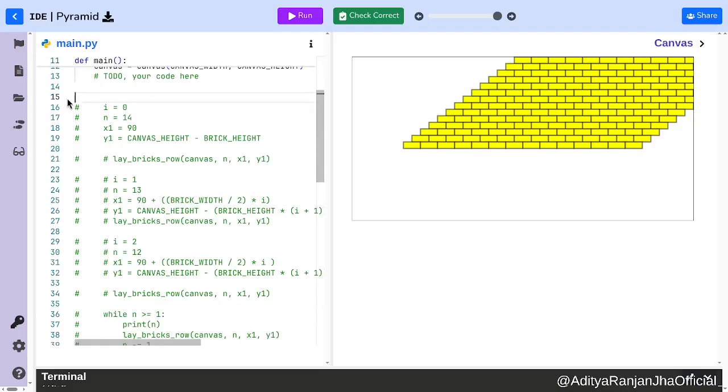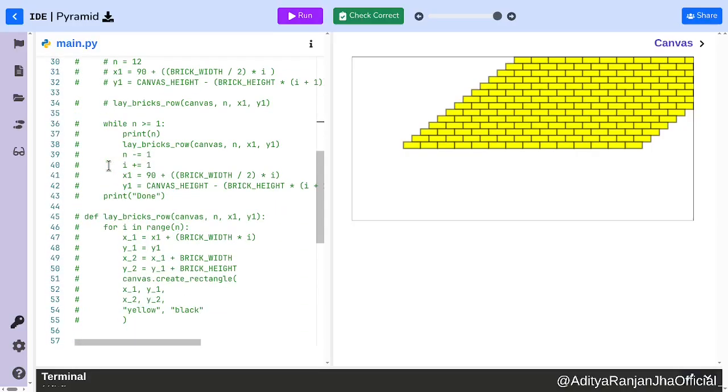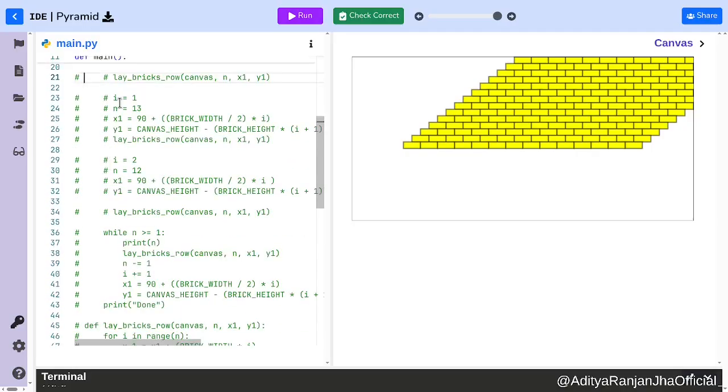And I created something like this, where I've created i, n, x1, y1 as different variables. So n is nothing but bricks in base for now. So we can say bricks in base, but it wouldn't change anything. And then after doing this, I hard coded a function that is lay bricks row.